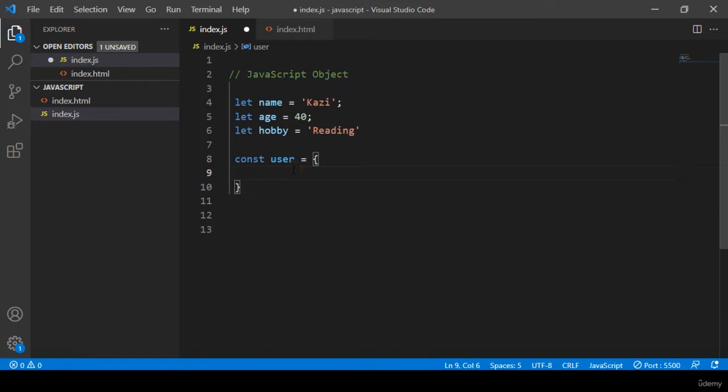Okay, so here I take a property, name, and for the name I pass the value Kazi, right? Then I take another property, age. Make sure you understand that when you use it as a property, it will be a colon, not equal to. So age, and for age I put 40, then a comma, and another property, hobby. Into this hobby property I pass the string value reading. Perfect.